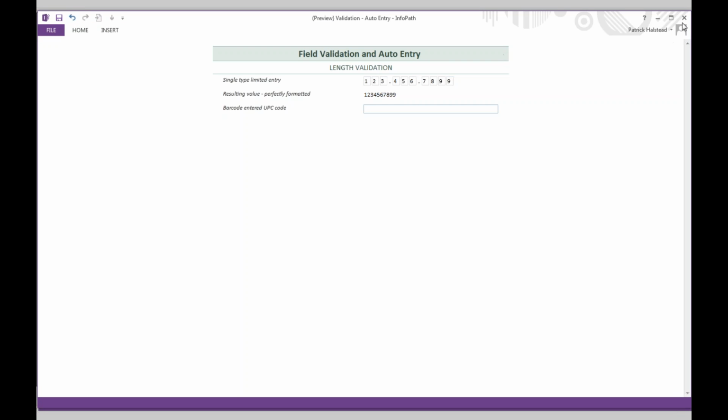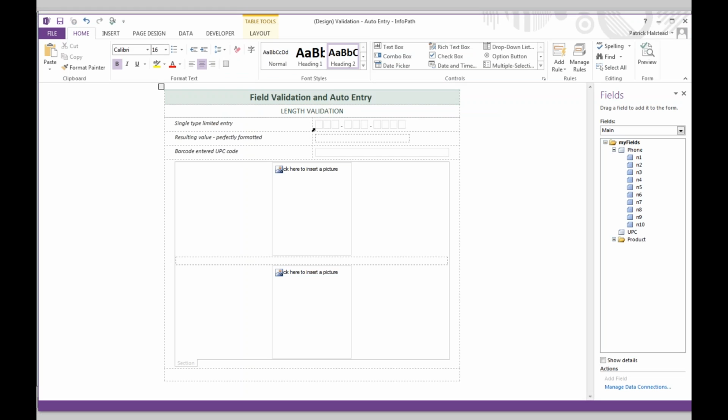And the way we do this is we have separate fields for each of the numbers. So you can see on the right underneath my fields, I've got N1, N2. These are attributes underneath the phone field.